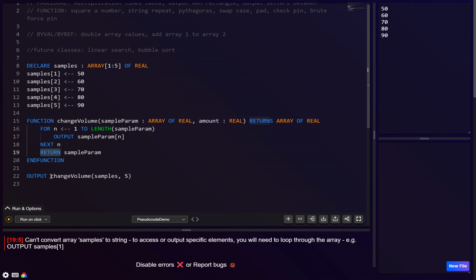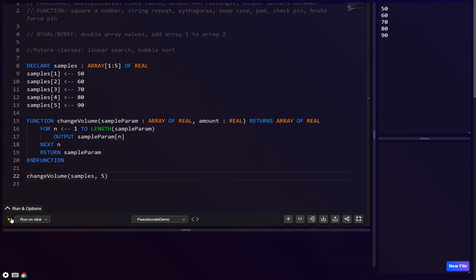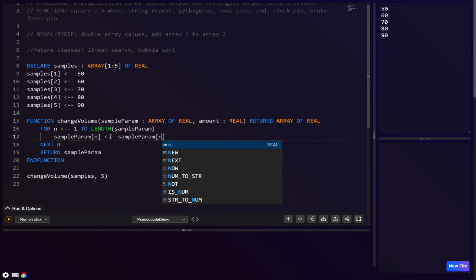Okay, and then here it's just saying can't convert array samples to string. That's because I had this output. So if we just delete that output, you see it's going to successfully work. So what we want to do then, we just want to update them by 5. So let's go like this, and let's go assign. Then we'll just go sample param, that's going to be n, and then plus amount.